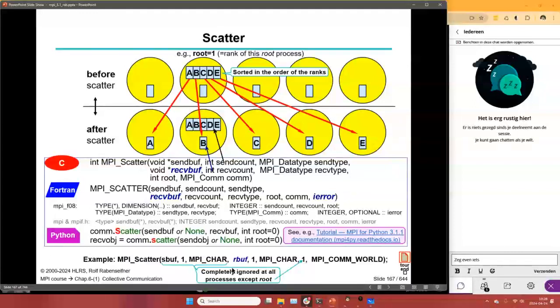How that is done exactly is, of course, up to the implementation. So it could be that it's a memory-to-memory copy. It could be that it's an actual message that's being sent. Of course, any intelligent MPI library will do a memory copy.